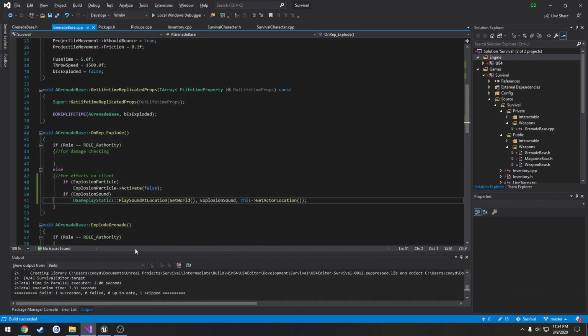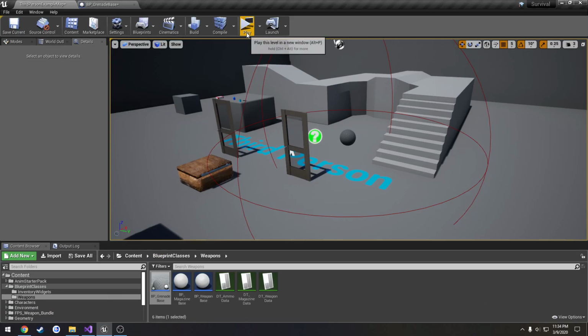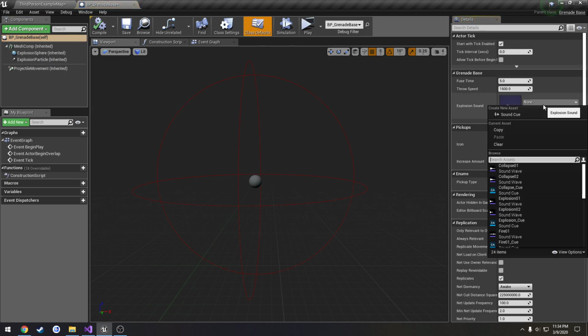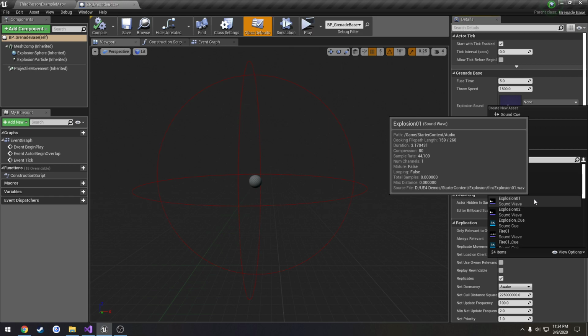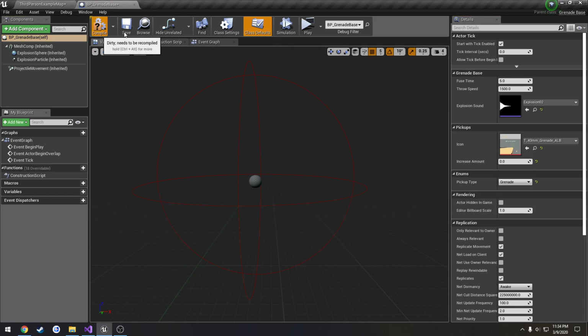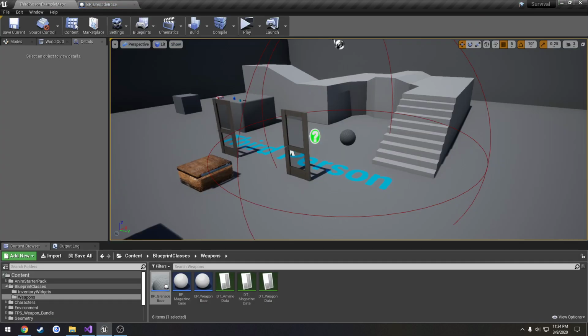But I am not recording. Nope, I'm just recording my microphone. I'm not recording desktop audio, so you actually won't hear it. But here we can set our explosion sound. Do explosion, we'll do explosion 2, compile, and save.